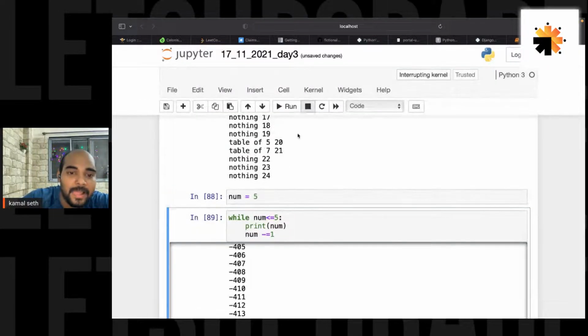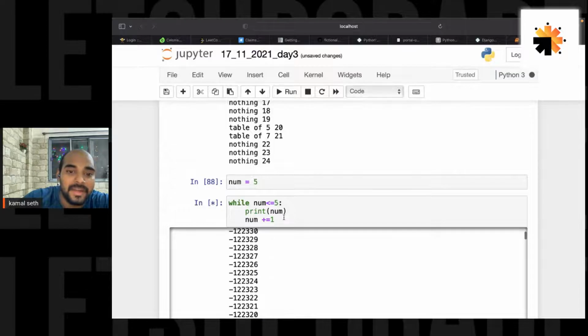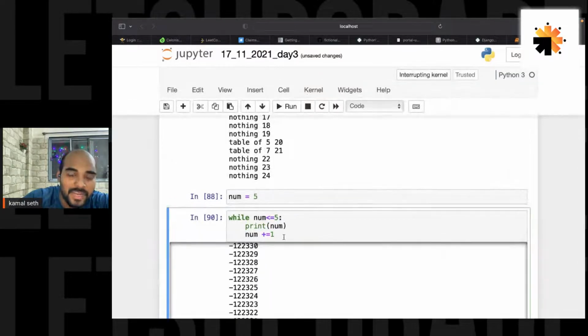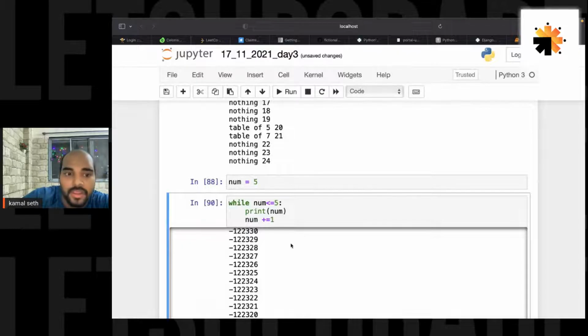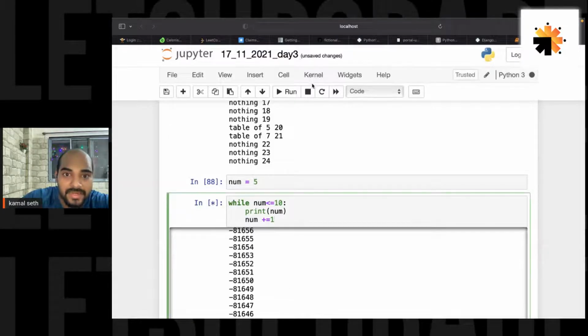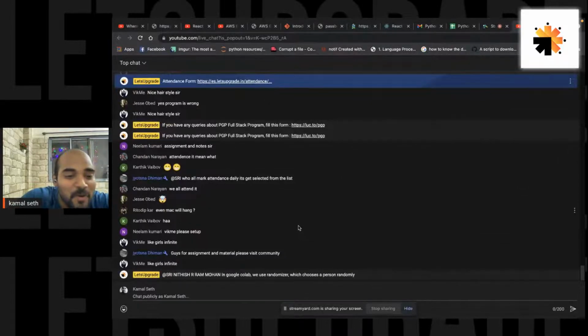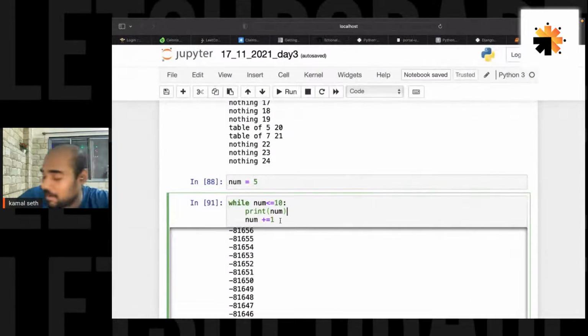So I'll stop here, and rather than -1, I'm going to do a +1. Let's see, it keeps on incrementing. Let's stop it again. The first condition says that number should be less than or equal to 5, but number is 5. I should have said less than or equal to 10. Let's see, and I'm going to increment this. Again, it's running infinitely. Let's stop that again. That's why I said the while loop is the most dangerous loop in any programming language.